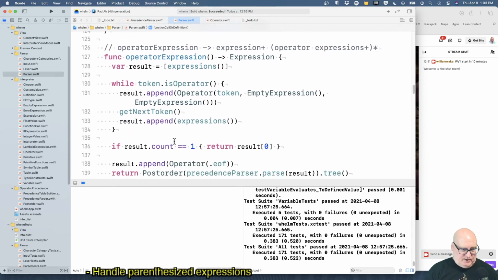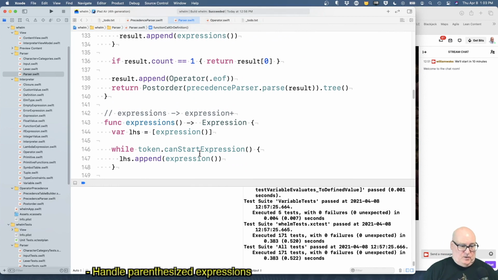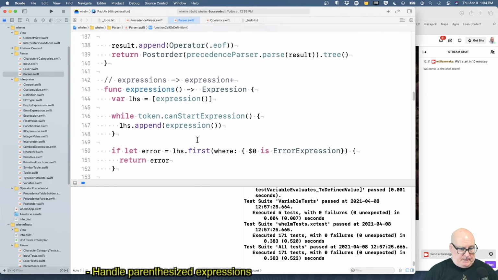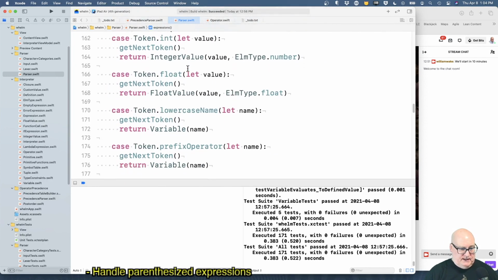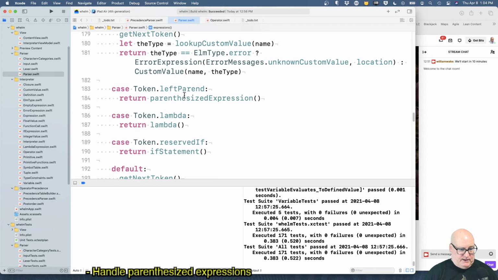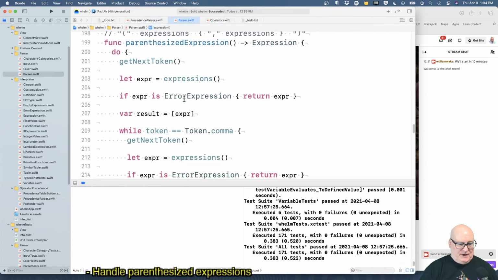Okay, here's our operator expression. Basically, you take the list of expressions while you see an operator. So you see 3, and then you see plus. You go, oh, I'm going to grab the plus, and then another set of expressions, which could be a function call or something. And so grabbing these expressions, we ask, can you start an expression? And then down here we have parentheses. Left paren calls parenthesized expression. So you can see we still have 5 or 6 levels here. I just didn't want 10 more.